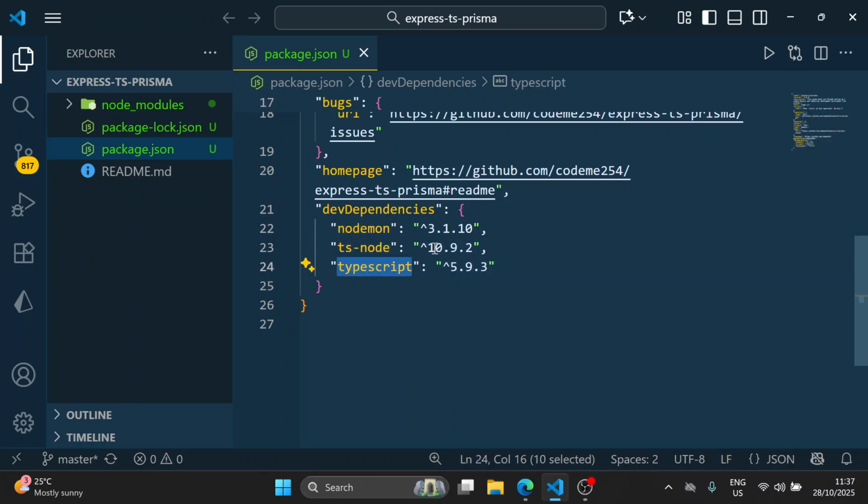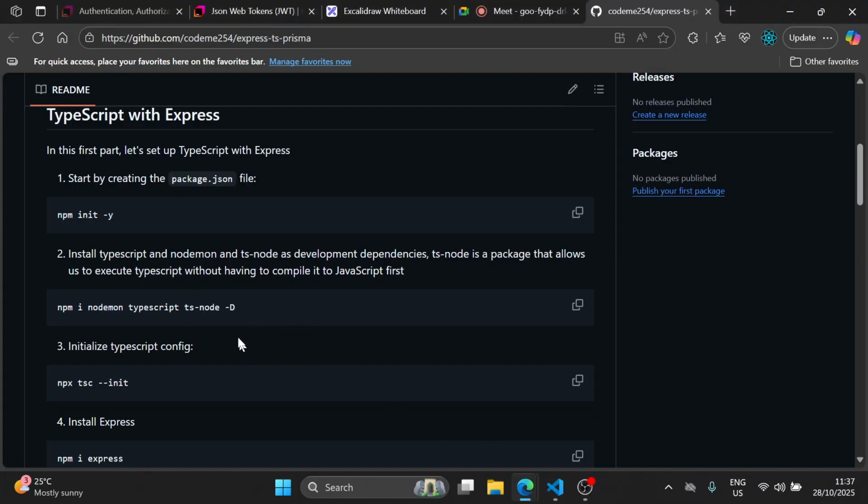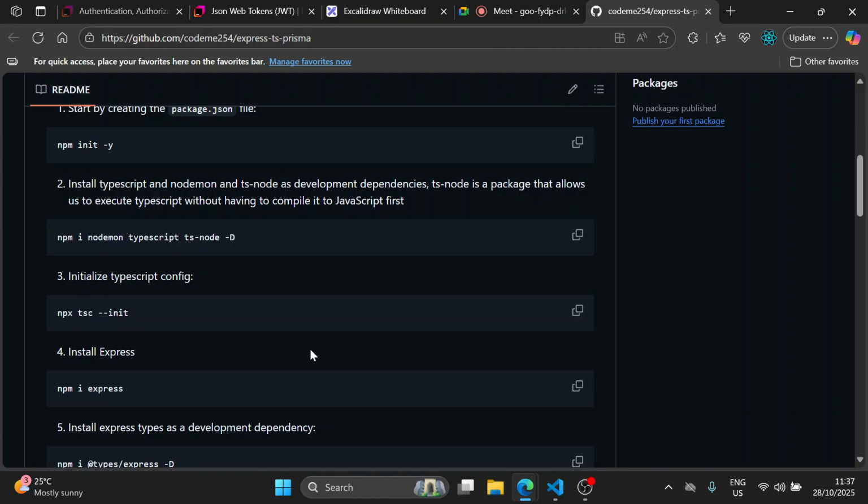Now, with those dev dependencies installed, the next thing is to set up TypeScript in our project, and we set up TypeScript in our project by generating the TypeScript configuration file. And generating the TypeScript configuration file is very simple. With TypeScript installed in your system, just run npx tsc --init.